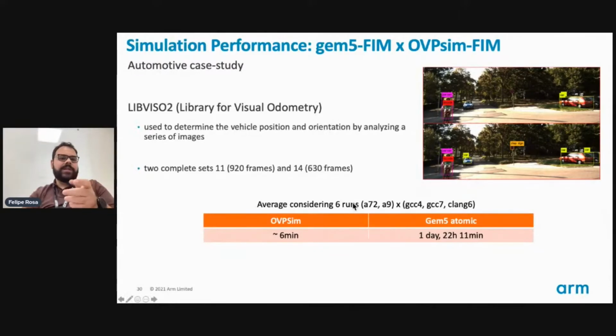For example, just for comparison, the OVP takes 6 minutes. Gen5 atomic, not detailed, takes almost 2 days. In the time that I executed Gen5 once, I can do the whole fault injection 8,000 times with OVP-SIG. So that opens the opportunity to understand how this software, which is very complicated and state of the art, behaves under fault without having a supercomputer with 500,000 cores. You can use your own desktop machine.